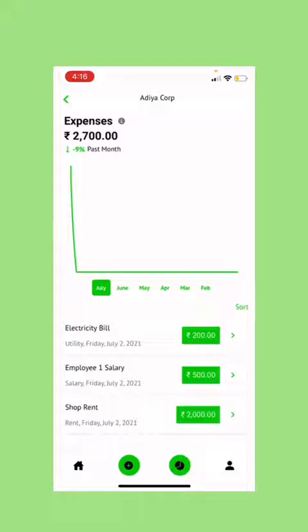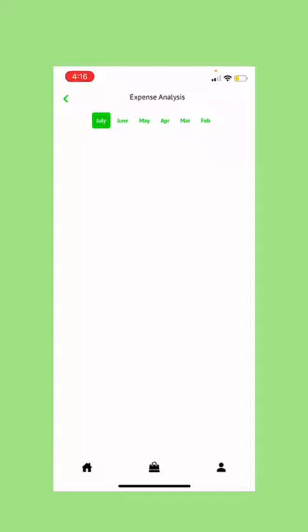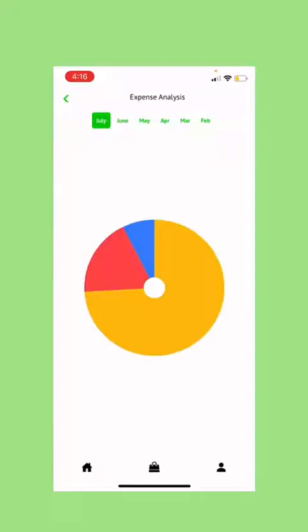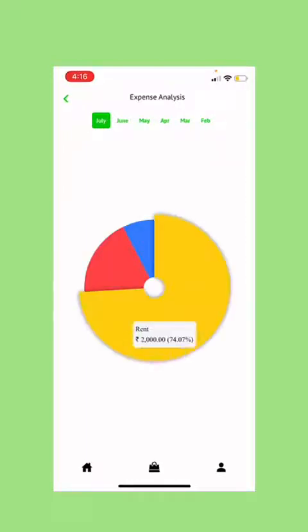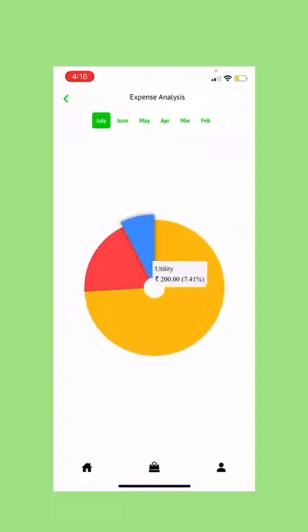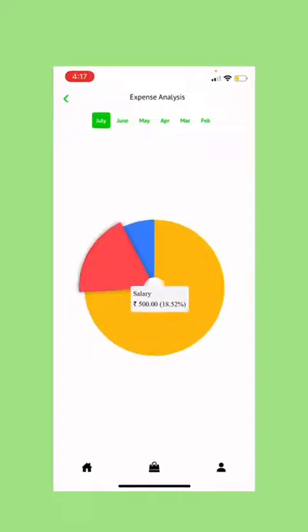There is an option here at the bottom where you can see a pie chart. That is the analytics that we provide in expenses. If you click on that, you can see the breakdown of expenses by type. You can look at what is the highest spend, and that is 2000 rupees. That is 74% of your outlay in this particular scenario. And then you can similarly see the utility bill and also the salary. This is from the expense page.